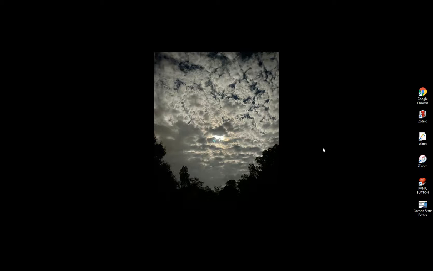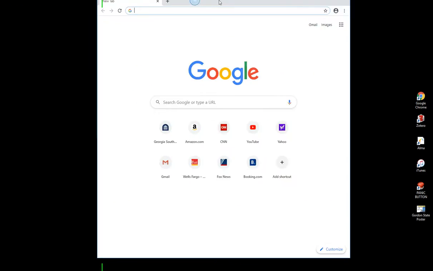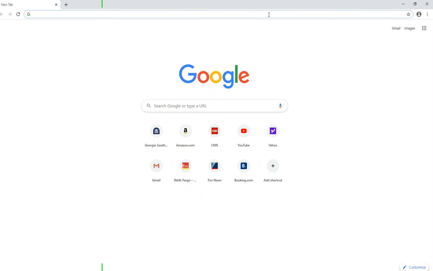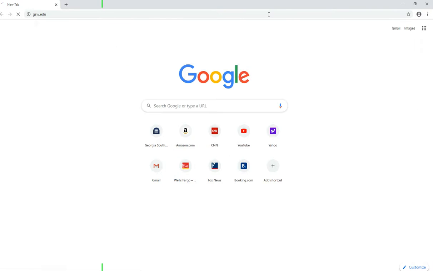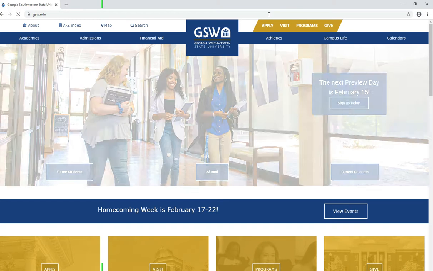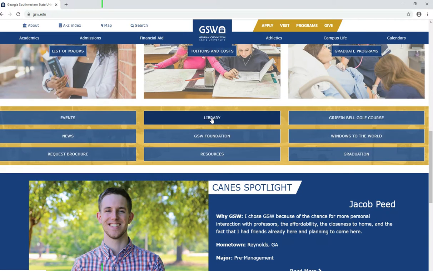Hello, in this video we will be discussing how to use the GeoFind catalog. What you want to do is double click on a web browser. You will go to www.gsw.edu. Once you're at the GSW homepage, you will just simply scroll down and click on the library icon.